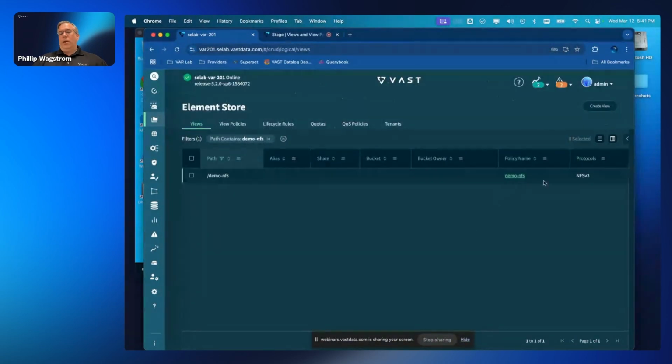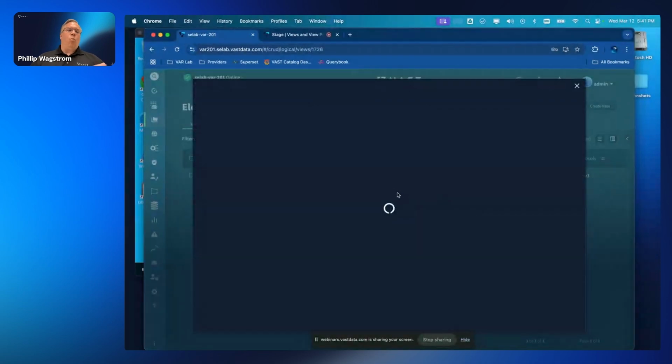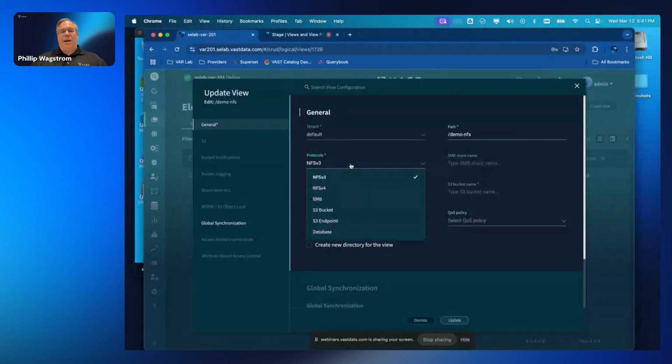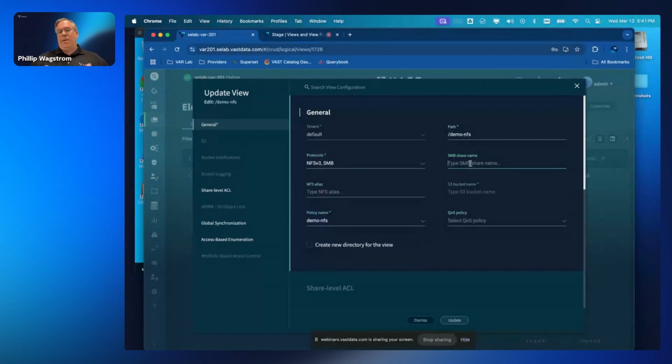Now, this one here is only exposed over NFS v3. Well, let's go through. We're going to edit this, and I want to add this to be visible over SMB. So I come into my protocols, I click on SMB, and notice I have other options that show up that are SMB specific. I'm just going to give it an SMB name. For simplicity, I'm going to call this the same thing as the NFS path, demo NFS, and I'm going to click update.